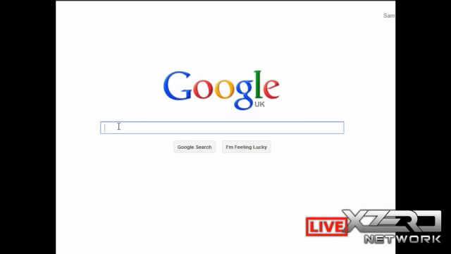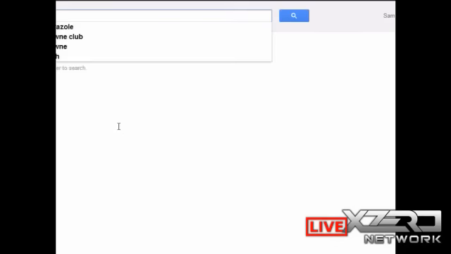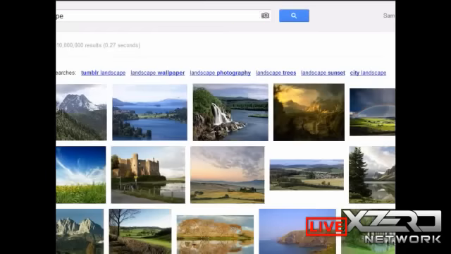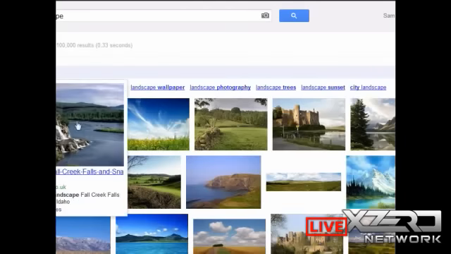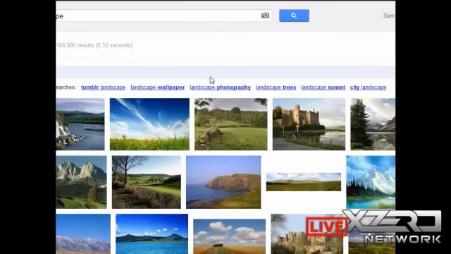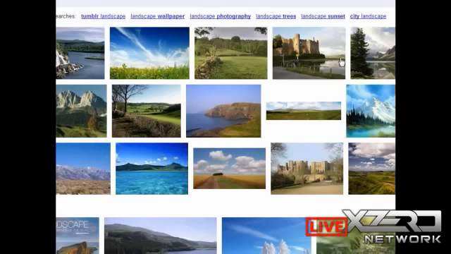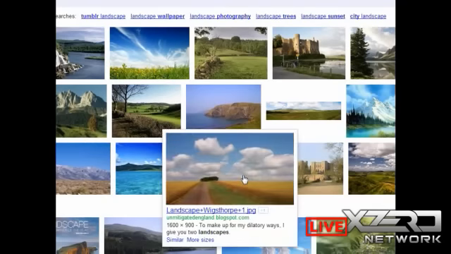Let's go for a city, but that's a bit hard. Actually, let me type in landscapes. Alright, we'll go for landscapes. Now we need to find one that isn't edited, if you know what I mean. Just a raw image, something like that, but not that one. Another tip is to click on large, so the images are large. This one's quite a nice one.